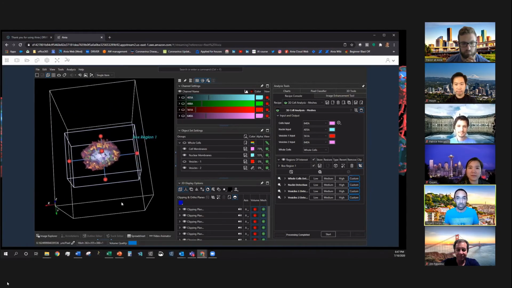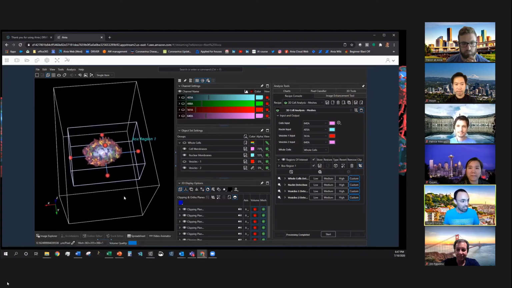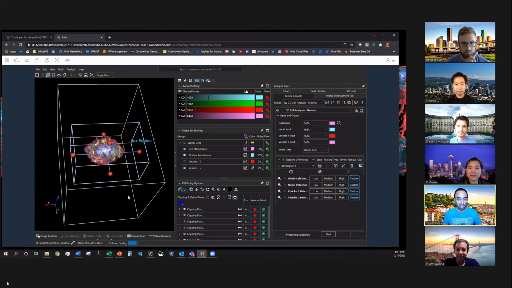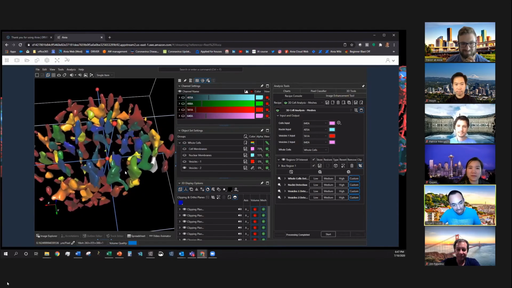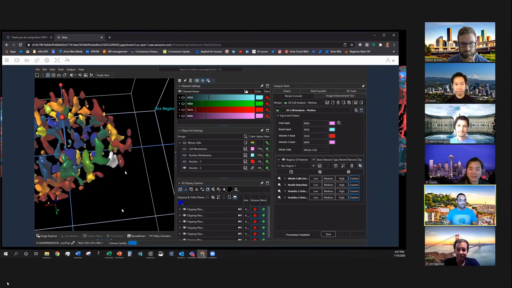But in principle, it can be used to discuss a data set with one of your colleagues. For example, I can point to something like this and say, oh, what about this over here? Isn't that interesting? And he is seeing the same thing on his side and can continue to analyze it. So yeah.